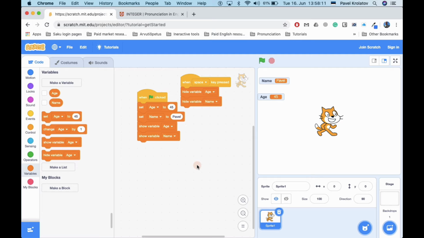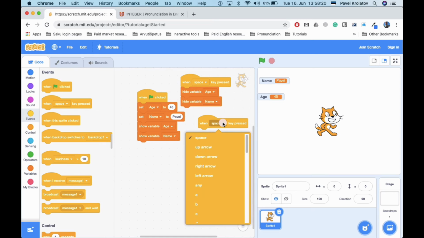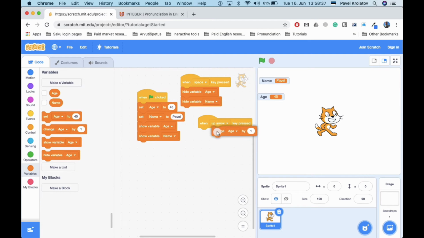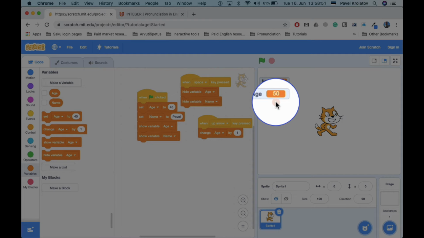Alright, how to change variables? Let's click on events. Let's say you want to change your variable when the up arrow key is pressed. You want your age variable to increase by 1 every time you click on the up arrow key. You go to the variables menu and then that's it. So look what is going to happen. I'm going to click on the up arrow key and you can see that this age variable goes up.